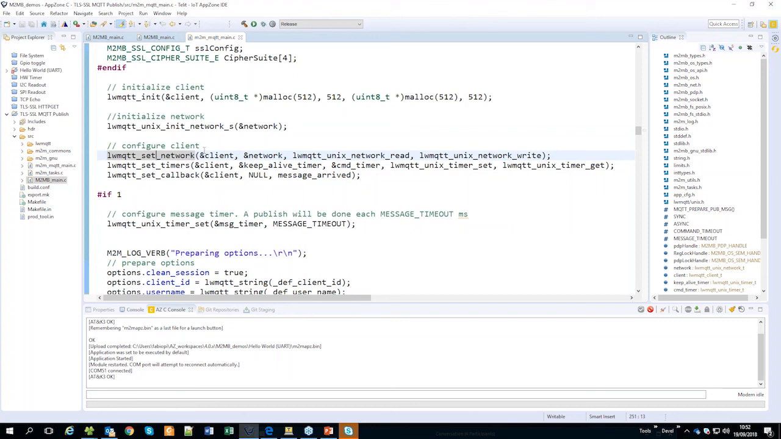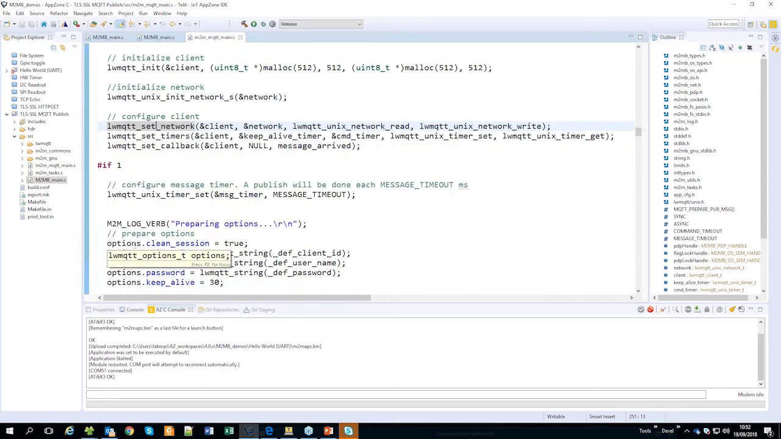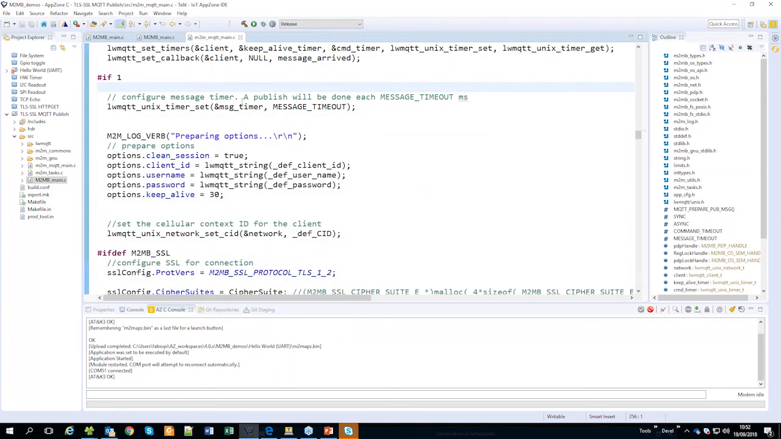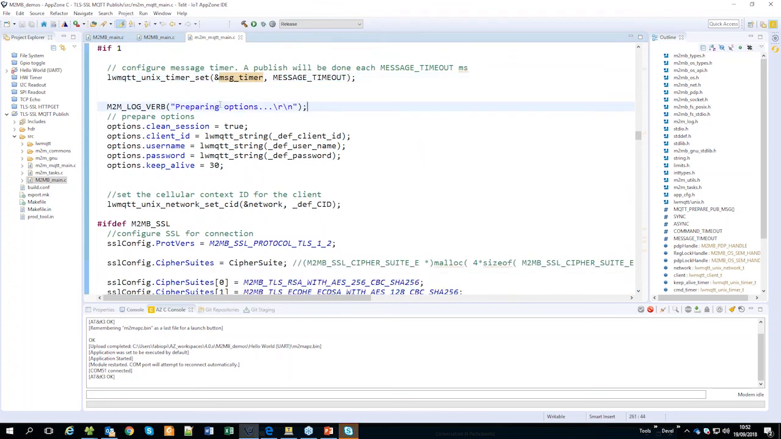Then once we have initialized everything, we can define the options to connect with the server. So we are defining the client ID, the username, and the password to use to connect to the MQTT broker. And then we are configuring the SSL parameters. So we are defining TLS 1.2 and the cipher suites that we want to use to connect to the server. And then we will pass this structure, which has all the configuration for SSL. Let me scroll down directly to the MQTT client. So we are configuring the SSL session for the MQTT client here.